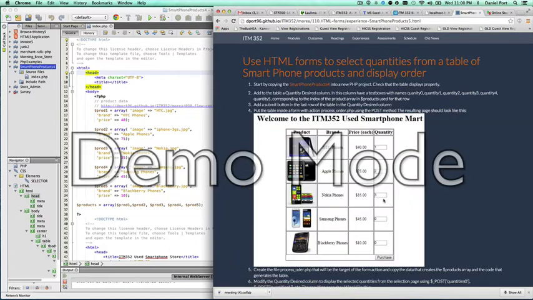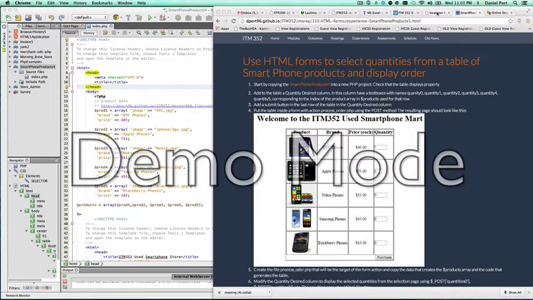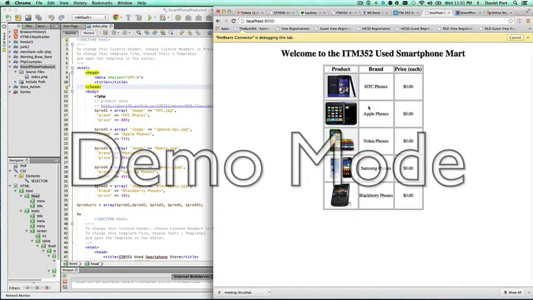Click OK. So we're going to use Smartphone Products 4 as expected. Check that the table properly displays. So let's just run that. I don't know why that's not running. Try that again. There it is. Okay, so that displays okay.